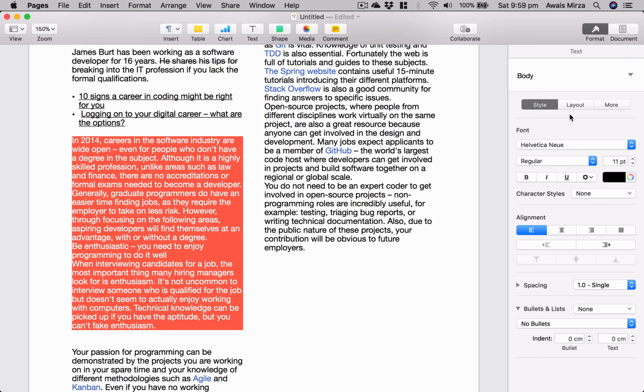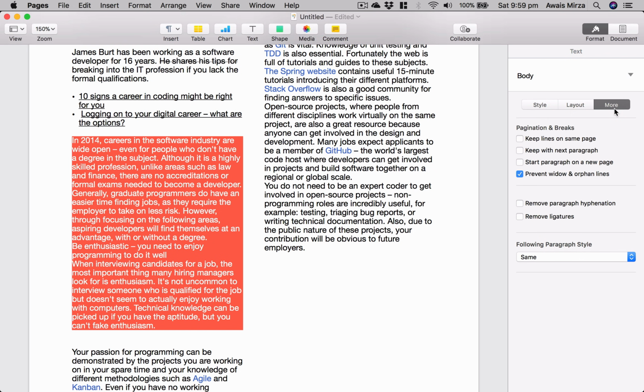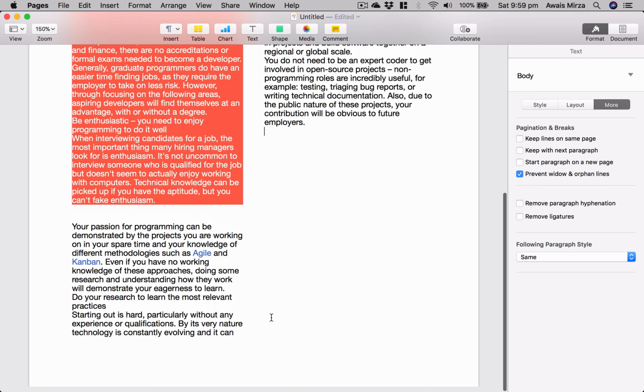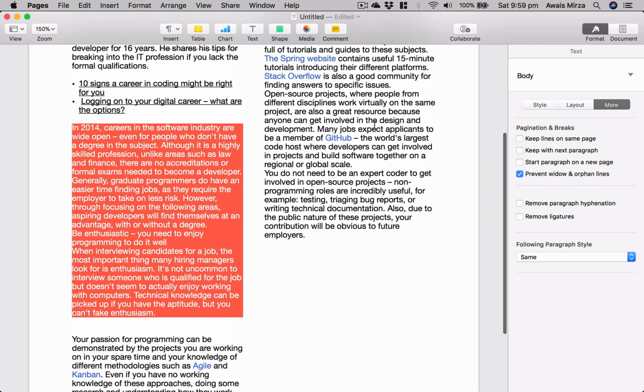So let's go to layout and try finishing this. Okay, layout done. More, basically it will tell you what's going on here. It keeps lines on the same page. Yep, that's fine. We want to have unchecked keep with next paragraph. That's fine. Basically it's pagination, so when you go to the next page, these options are applied there. Okay, now the basic stuff of pages is done.